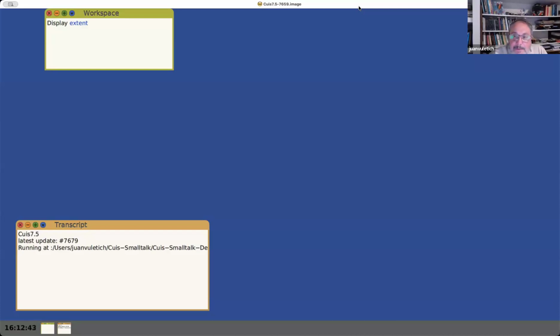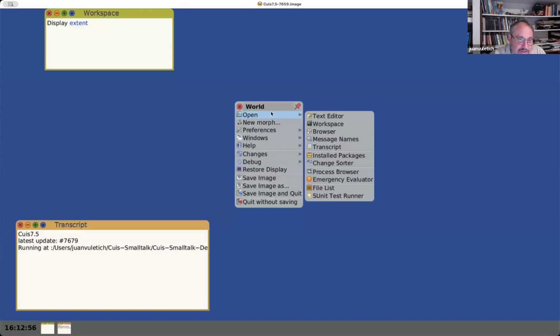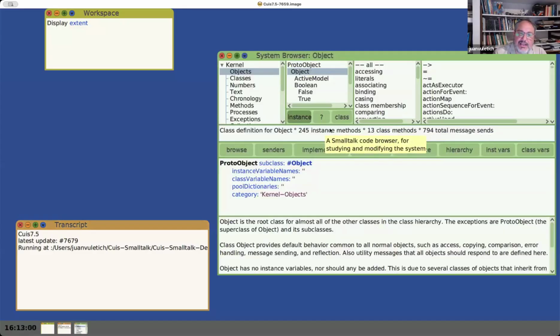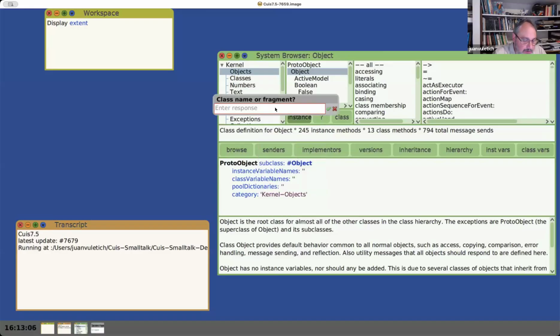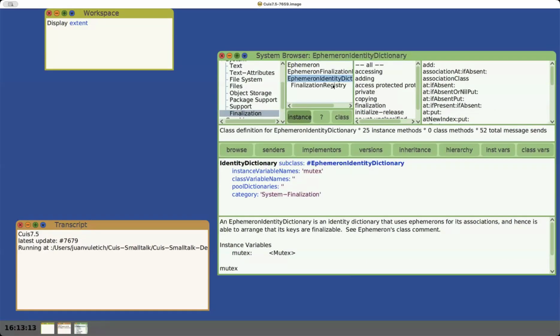Okay, so there have been a couple of new things we did in Quiz during this year. The first one was ephemerons. Elliot Miranda added support for ephemerons to the OpenSmalltalk VM quite a while ago, and we started using them this year.